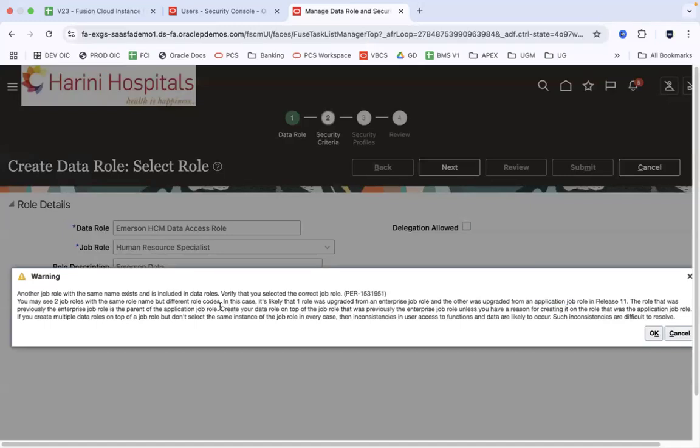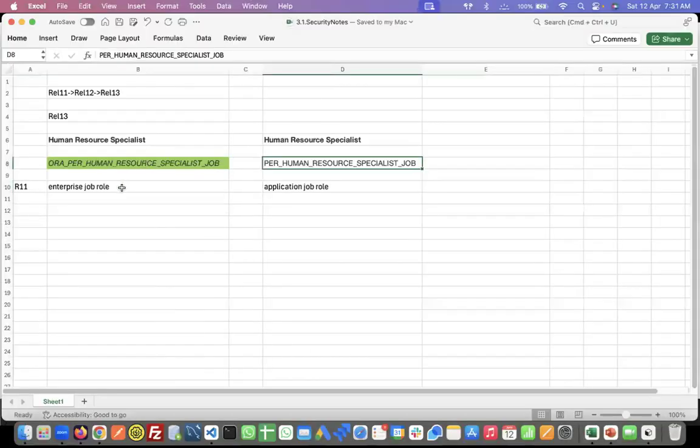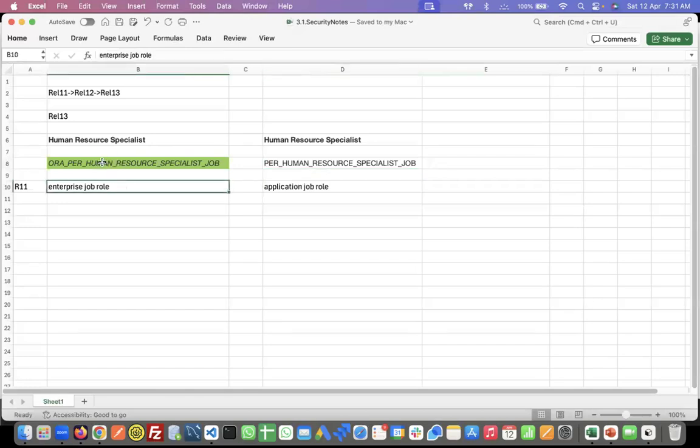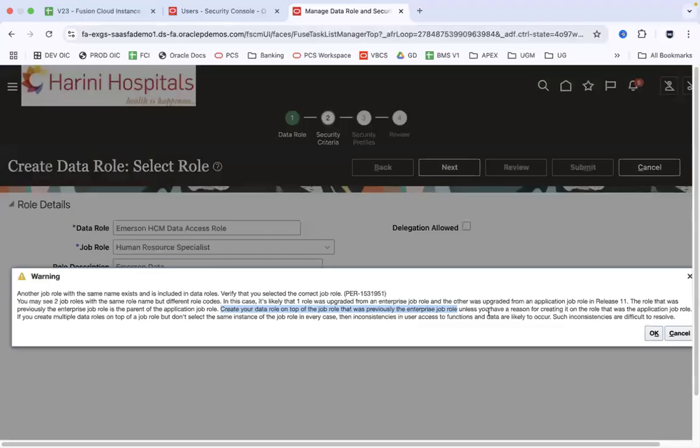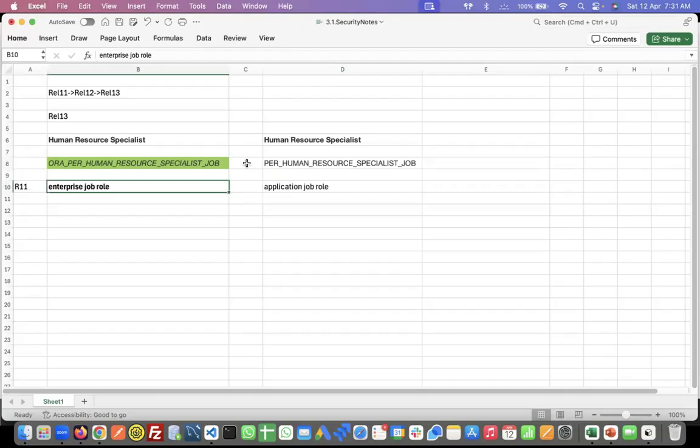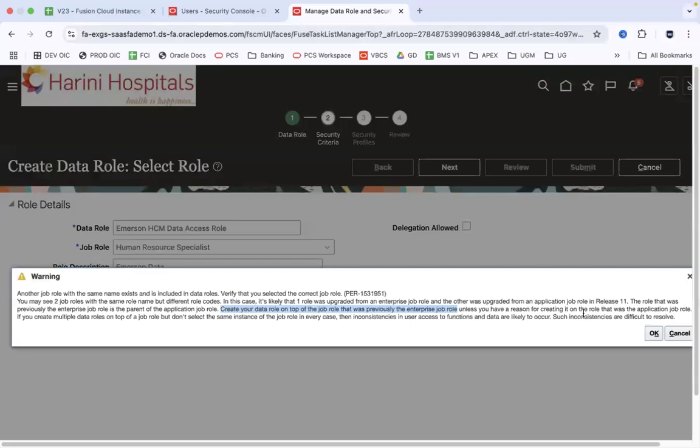Now, what does it say? It says that you should create your data role on top of the role that was previously the enterprise job role. So when you create a job role or data role, always use the previous enterprise job role, which is Aura underscore, not the one that doesn't have Aura underscore. This is the one that you should be using, not the other one.